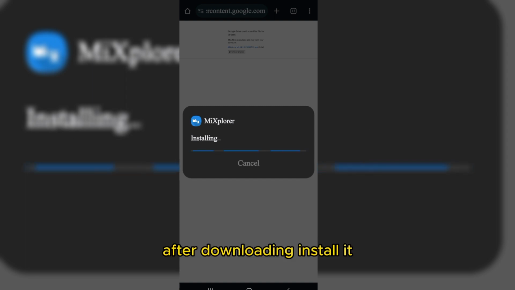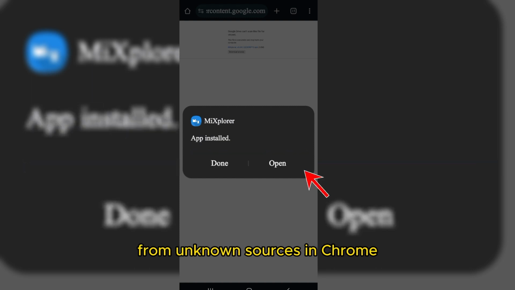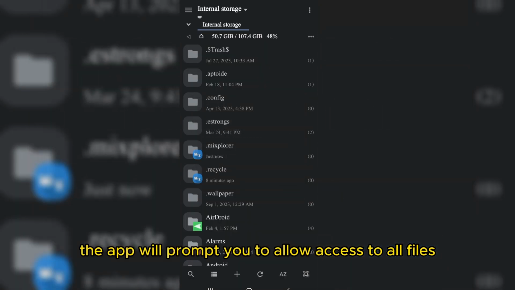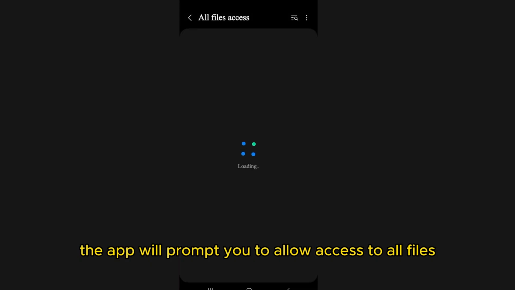After downloading, install it. You may need to enable installation from unknown sources in Chrome. After installation, open the application and accept the terms and conditions. The app will prompt you to allow access to all files.